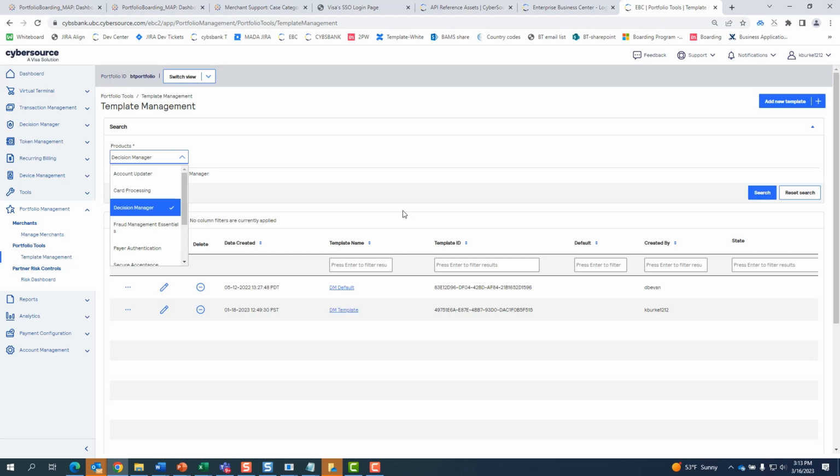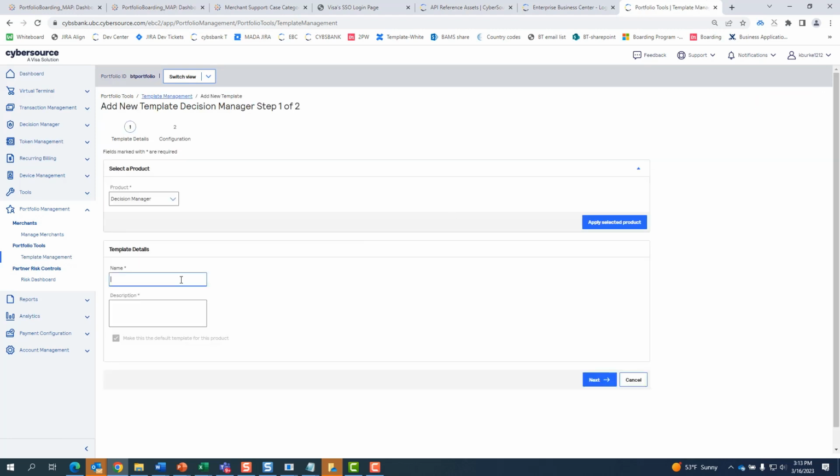Now with templates, keep in mind on all these template videos, we have not yet boarded a merchant, but we're just reviewing the pre-configuration steps that allow you to have your products on and ready to go when you board that merchant. If we talk about Decision Manager specifically and creating a new template, just typing in the name here, and in this case I'll make it my default.